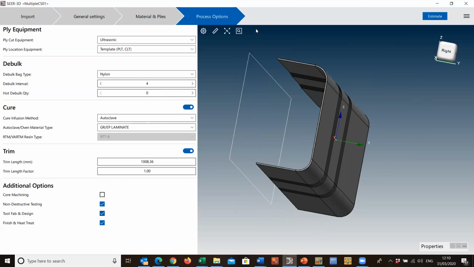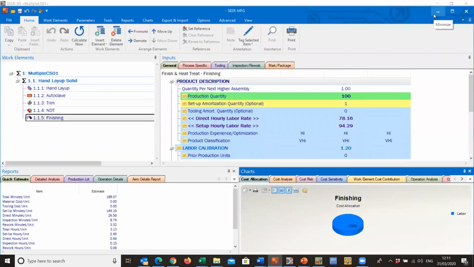So the process options are completed, and we come to the estimate button, and I'll click on estimate, and now it's taking all of our rules. It's opening SEER for manufacturing. It's inserting work elements to do the composite operation, the curing, the trimming, the finish and heat treatment, and also provide us with a tooling list in this case. And here we go.